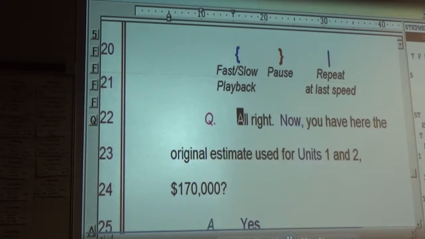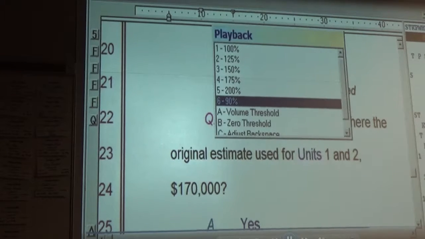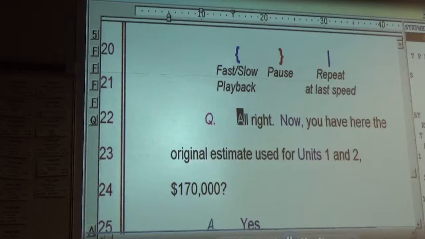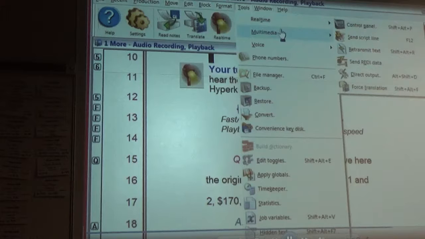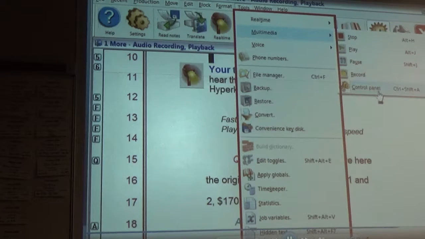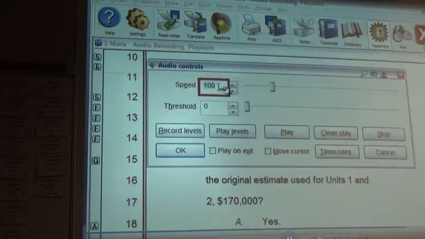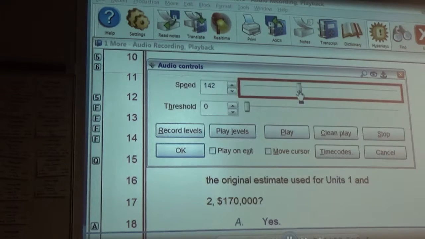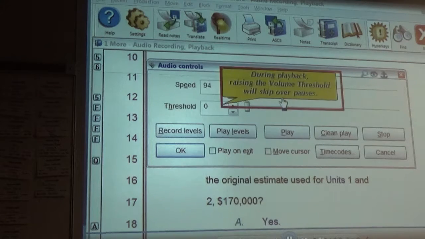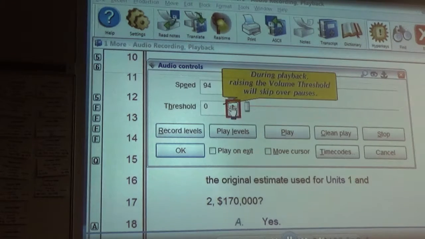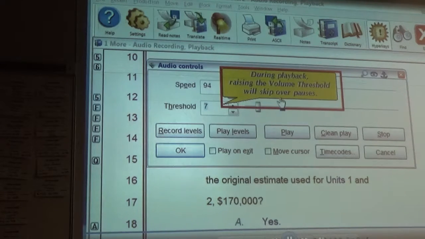These hyperkeys simply save you the trouble of going to the Tools menu and opening the Multimedia Control panel. There you could type in a precise speed, or use the spin controls, or the slider bar to go faster or slower. You can also raise the volume threshold to squelch pauses during playback, but this is the subject of a separate visualizer.